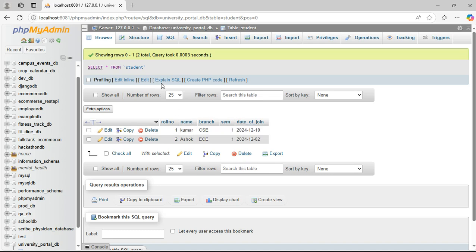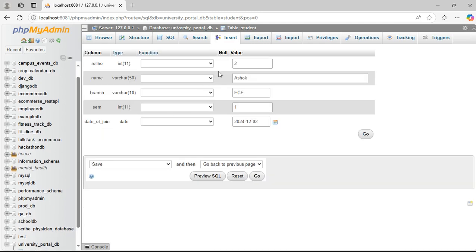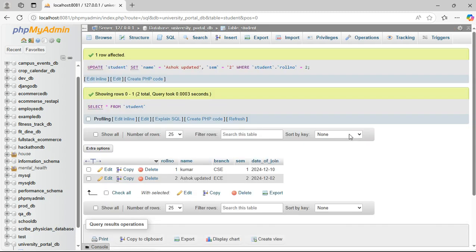Now, if you want to delete any record, you just click on the delete button so that this record will be deleted. And if you want to modify a particular record, you click on the edit link. Now you can see it is going to show. Suppose Ashok updated. Like this, we can change the value and click on go again. So you can see the record is updated now.